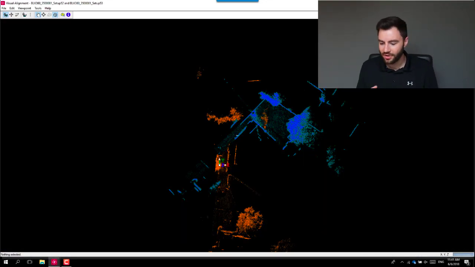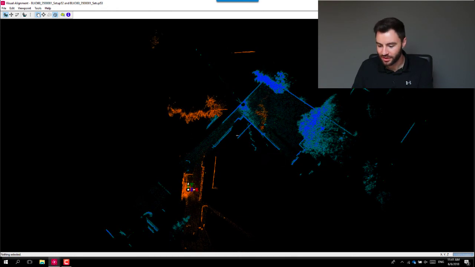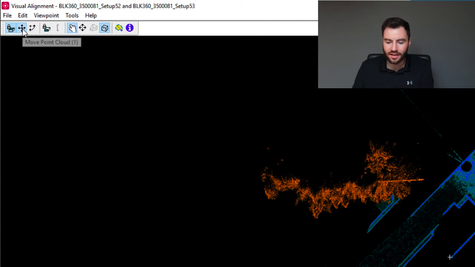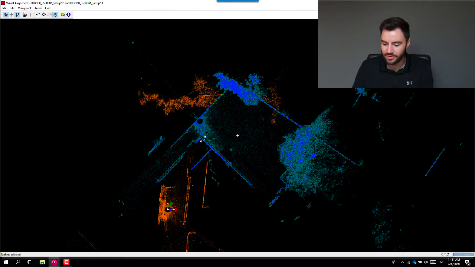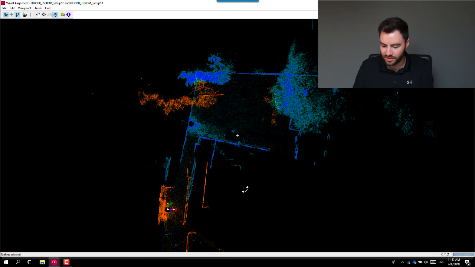It'll then bring you into a view where you can see both scans. One's going to be orange, one's going to be blue. So it's now up to you to roughly line these 2 scans up. You can do that by using this Move tool and this Rotation tool. With the Rotation tool, wherever you click will be the rotation point, so you click and hold and then drag away from that point to rotate it.